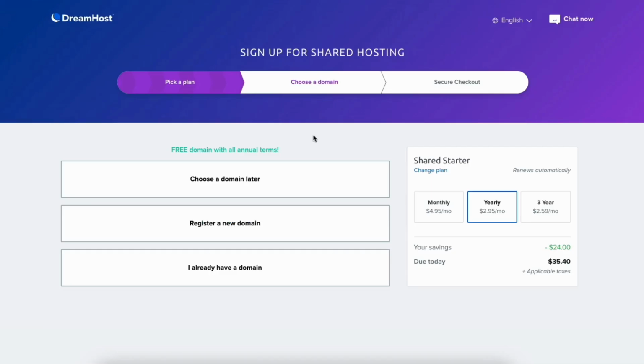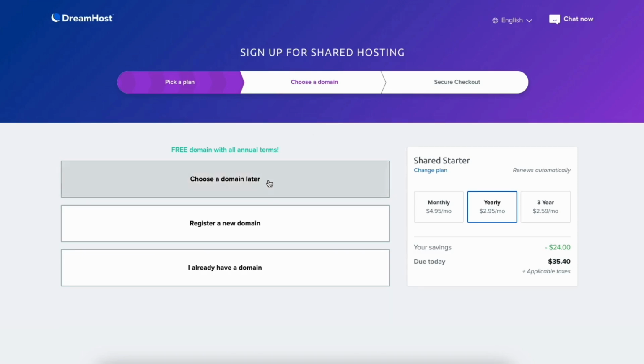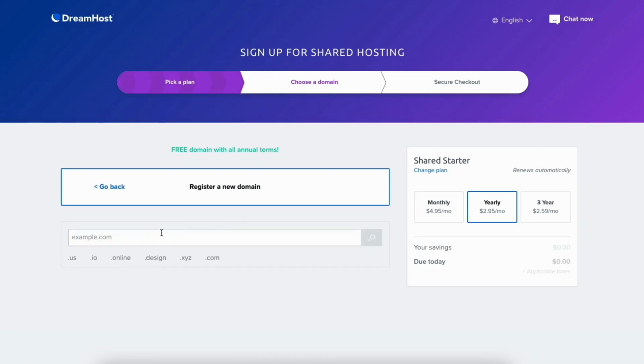You'll now be on the Choose a Domain page. If you went with an annual plan, then you'll get a free domain name with your DreamHost purchase. You'll see you can choose a domain later, register a new domain, or enter a domain if you already have one. If you aren't sure on a domain name now, click Choose a Domain Later, and DreamHost will create a temporary domain for you to use, and you can choose a domain name in the DreamHost dashboard after you've purchased DreamHost hosting. To register a new domain, click this and you can type in a domain name that you'd like.